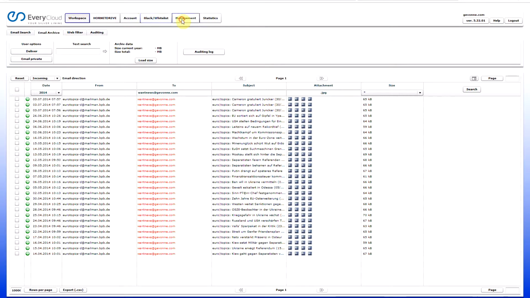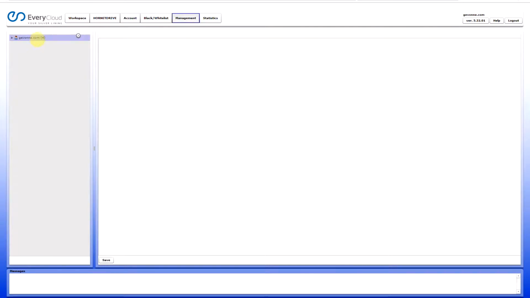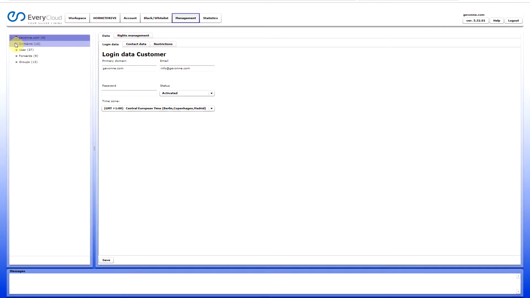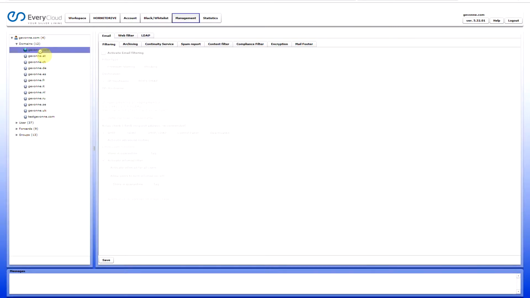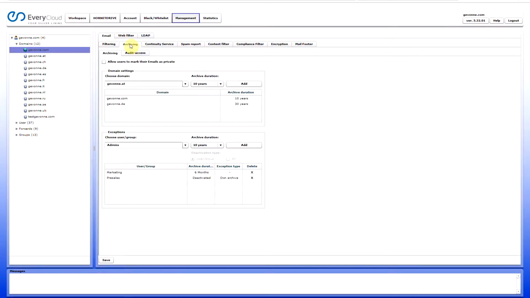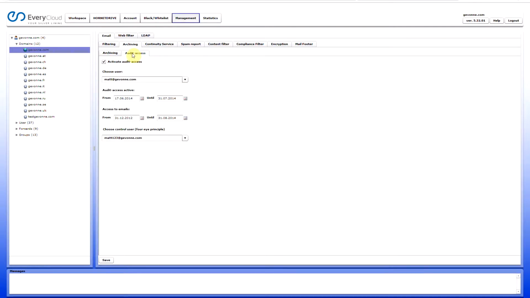From the Management tab, we go to the actual domain from the drop-down menu. In the domain, you will see that we have access to the Archiving tab here. So we click the Archiving tab and we've got Audit Access. Now, Audit Access is giving me or a user the ability to be able to go in and audit the logs. We can do this by selecting one of the emails or users within the domain. In this instance, we're using Matt.